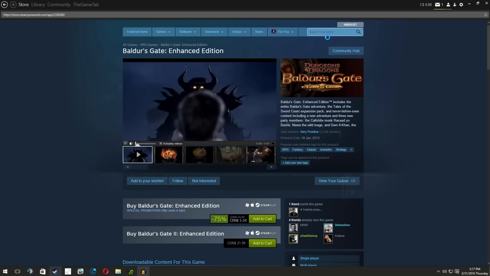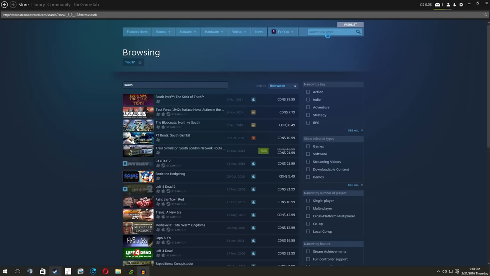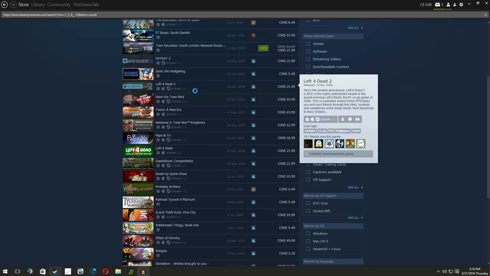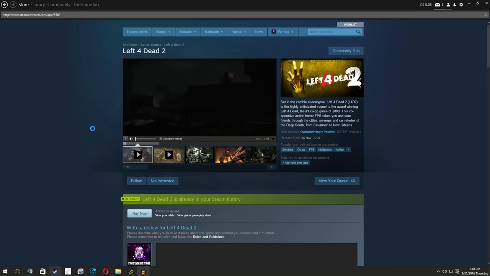Let's pause that trailer. So then you go over here to the search bar. You type in South. Not South Park, don't type anything else in. Then you click enter. Then you should see Left 4 Dead 2 here. Now what you do is left click on Left 4 Dead 2.